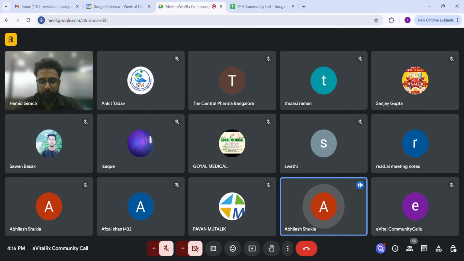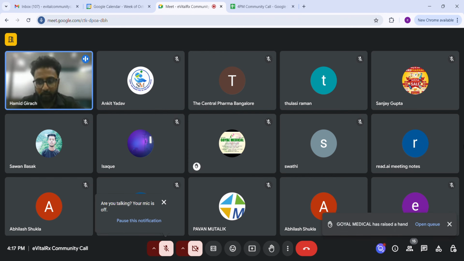Hi Hamid, my question is, if I have requested any stock transfer urgently and there is a mismatch between the physical and the actual product, do we have any option to edit the batch number and the expiry in the stock transfer? No, at the time of accepting, Abhilash, we do not have that option to correct the batch.